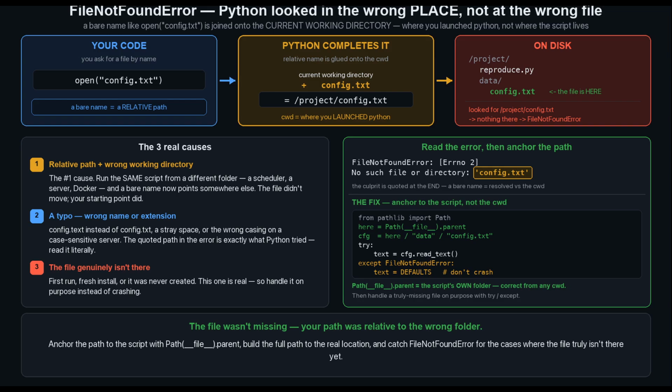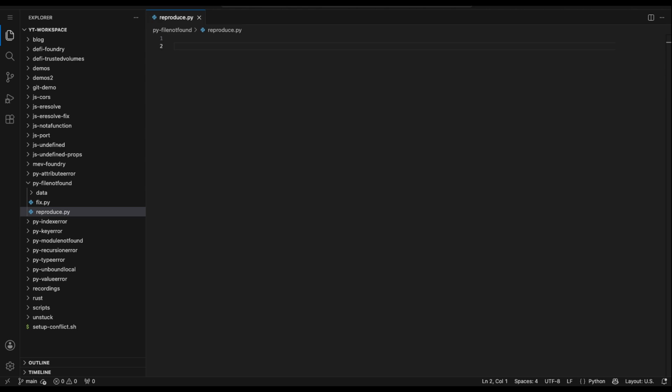Now the three real causes on the right. One, and it's the big one, a relative path plus the wrong working directory, exactly what we just saw. Two, a plain typo, the wrong name or the wrong extension, config.txt instead of .txt. Three, the file genuinely isn't there yet. And underneath, the fix, which we'll write in a moment. Stop depending on where you launched Python. Anchor the path to the script's own location using a special variable called dunder file, build a full path from there, and if the file might legitimately be missing, handle that on purpose instead of crashing. Let's build the bug first.